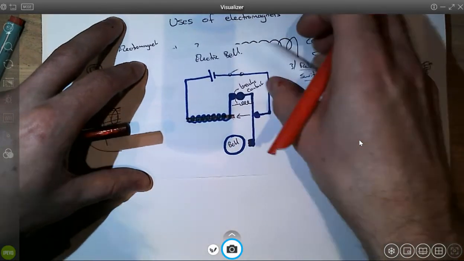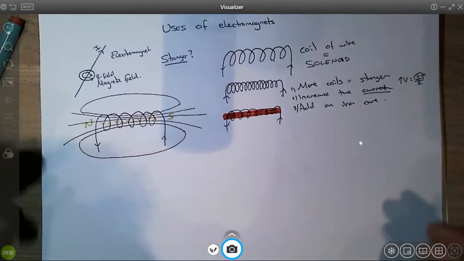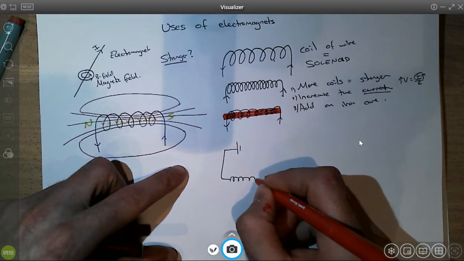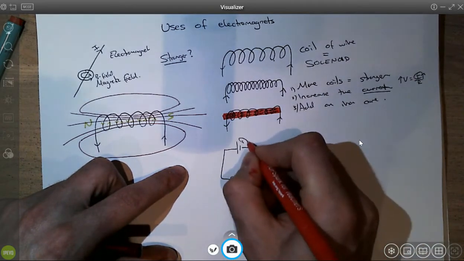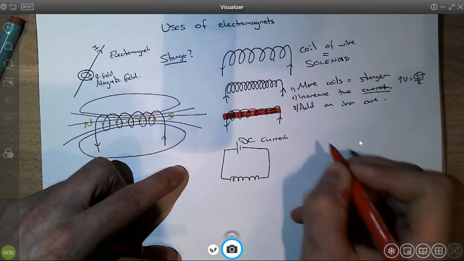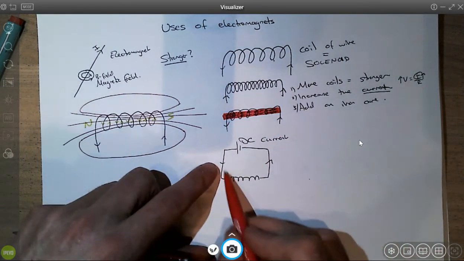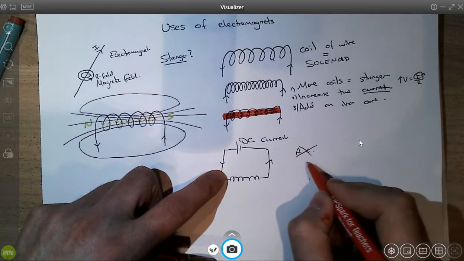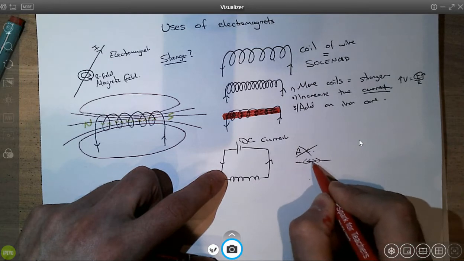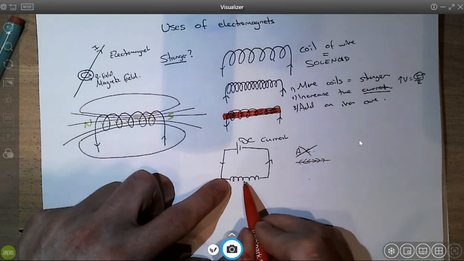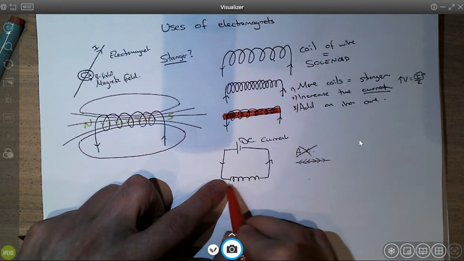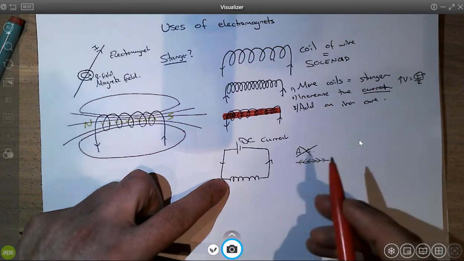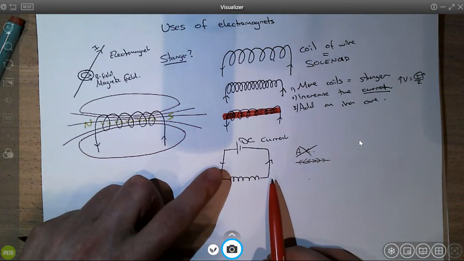The last thing that I want to say, which is hopefully fairly obvious, is that if we want an electromagnet to work in a circuit, we need DC currents. That means direct current, where the current flows in only one direction. If we had alternating current, this wouldn't work because the current would be going back and forth constantly in direction, and so the magnetic field will be changing direction really, really quickly. And of course, that's not going to be of any use to a magnet. We need a DC current so that the field is constantly in one direction.